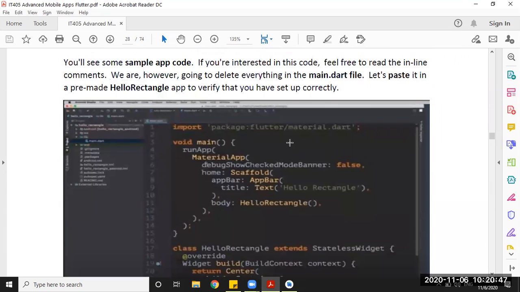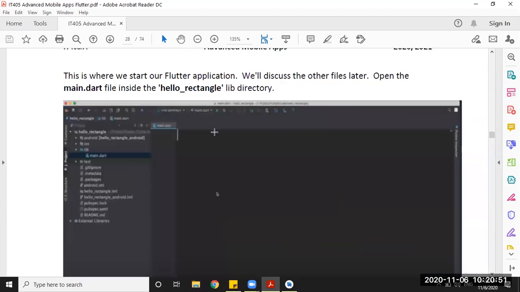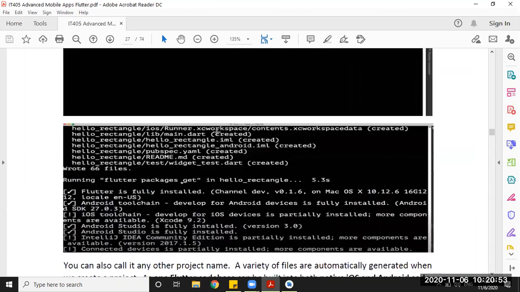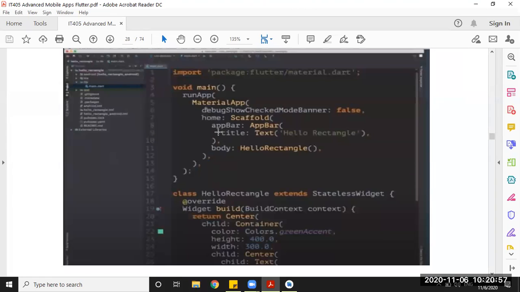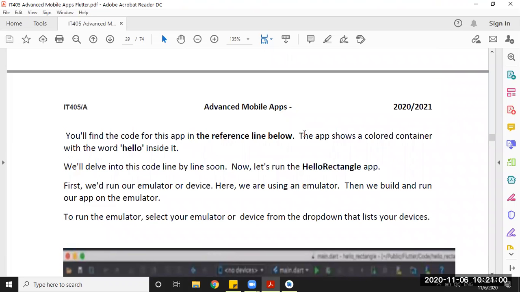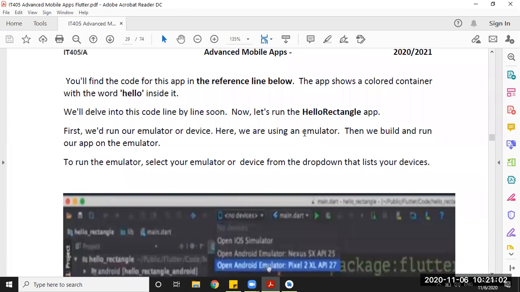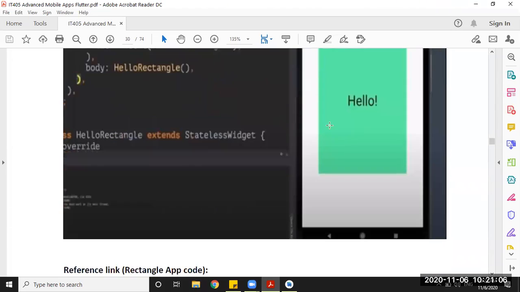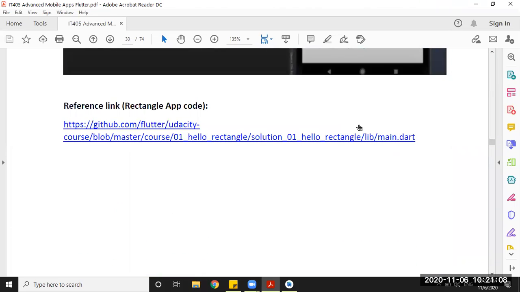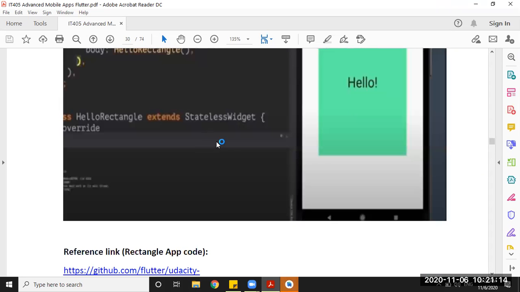And the code that we are going to get from the resources here, I think we have the code for the rectangle application, which we will write from scratch for the next week. We're going to write this one by ourselves. So we can click on this one to get the code, rectangle application.